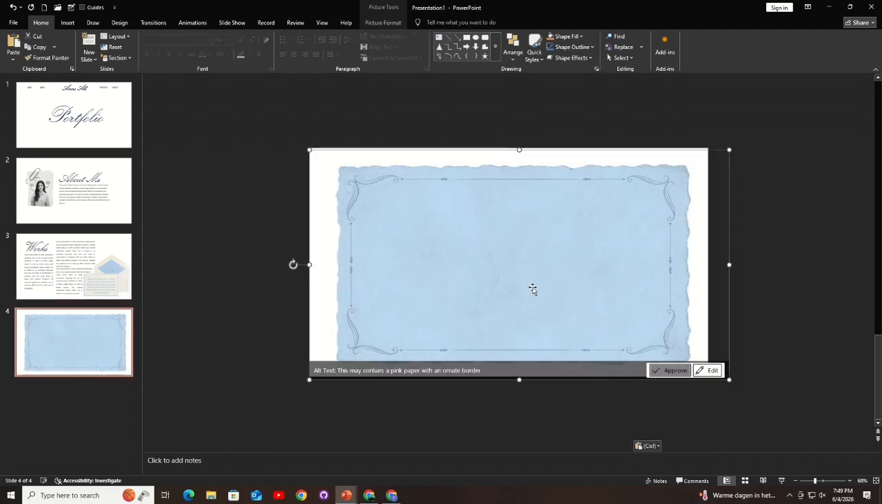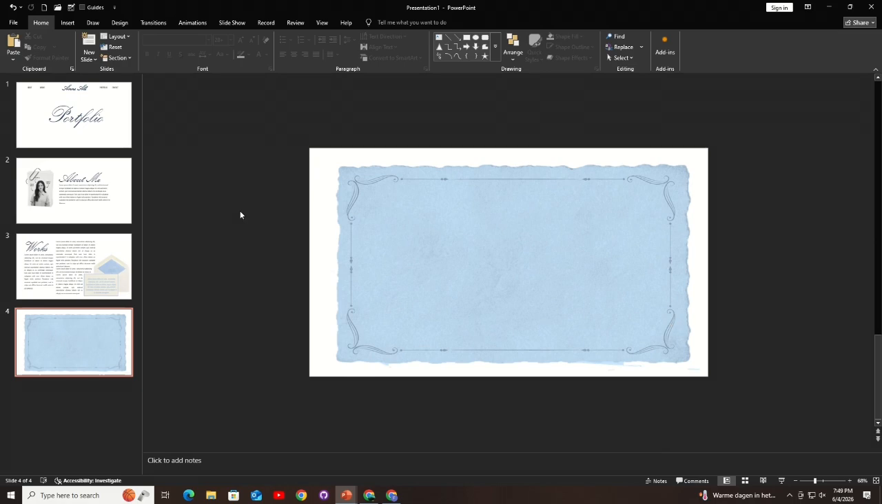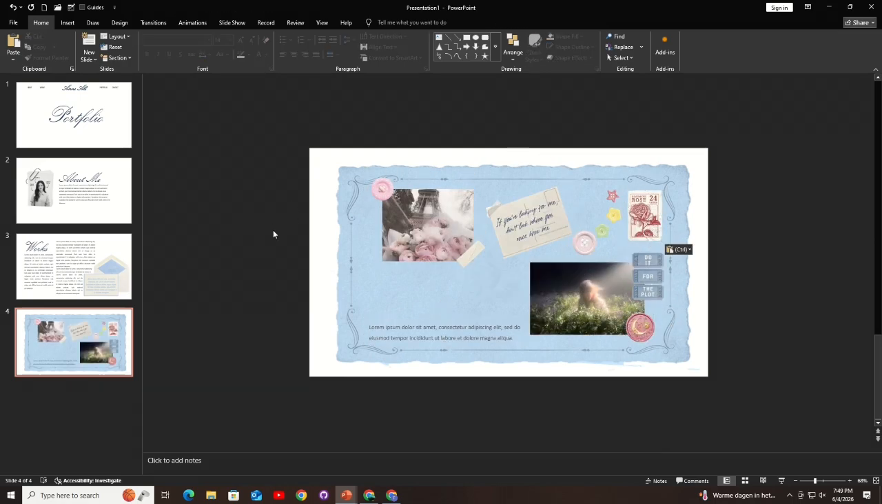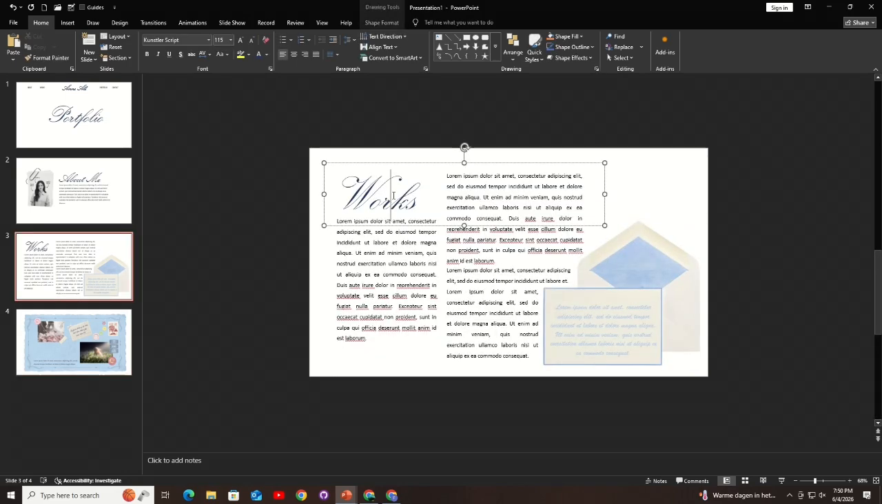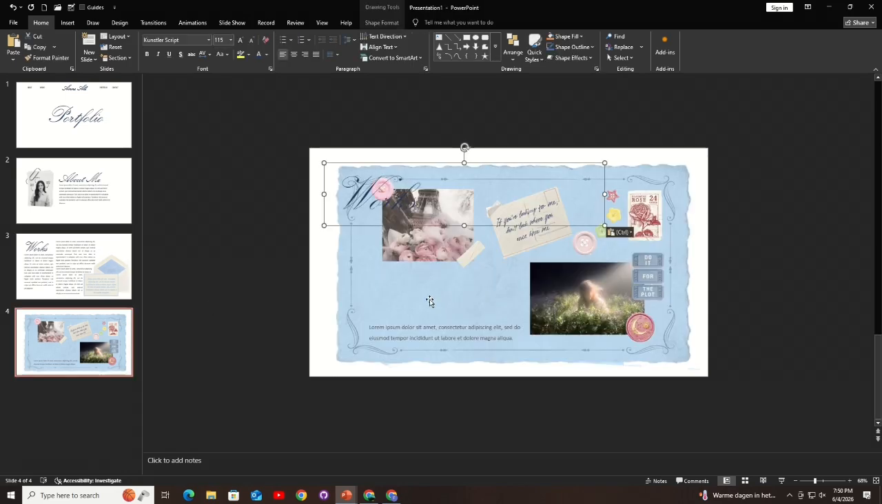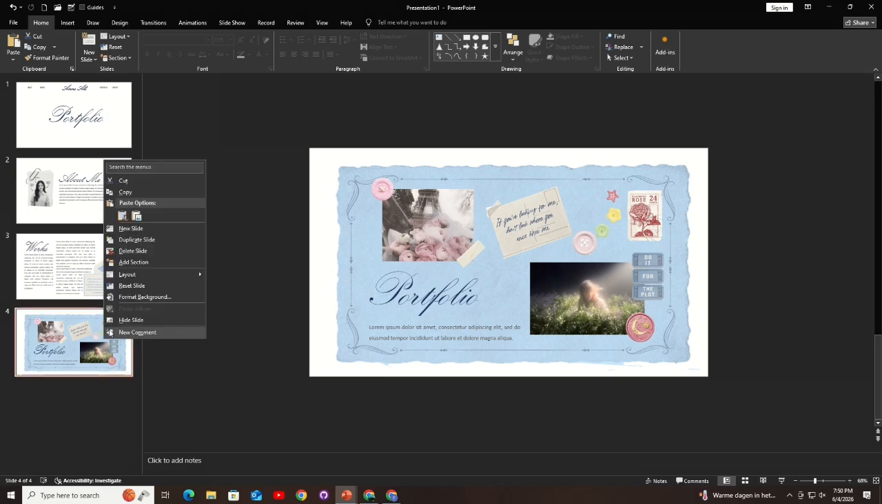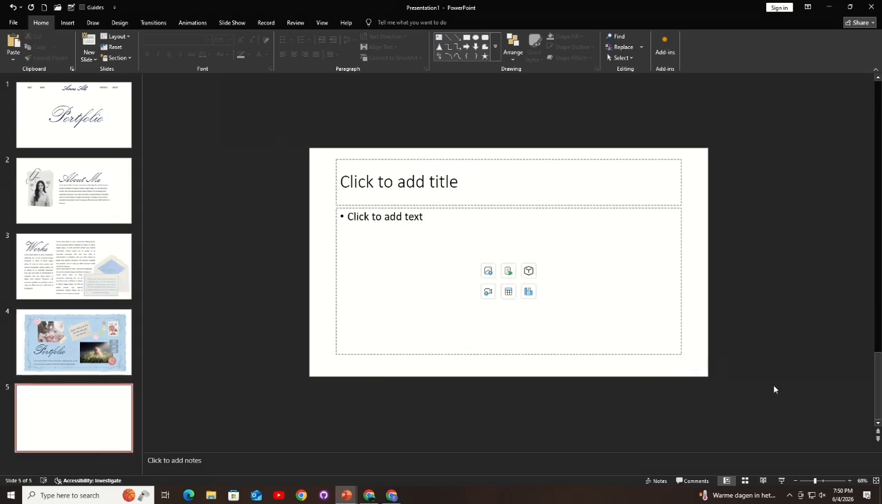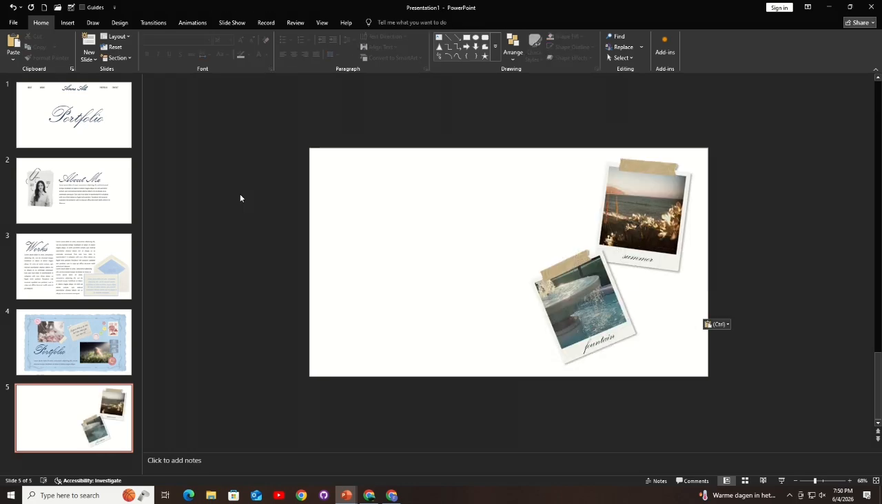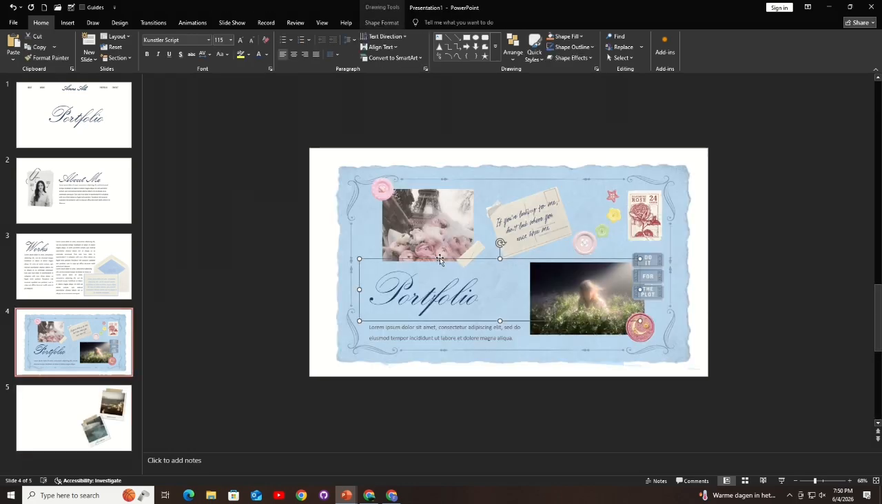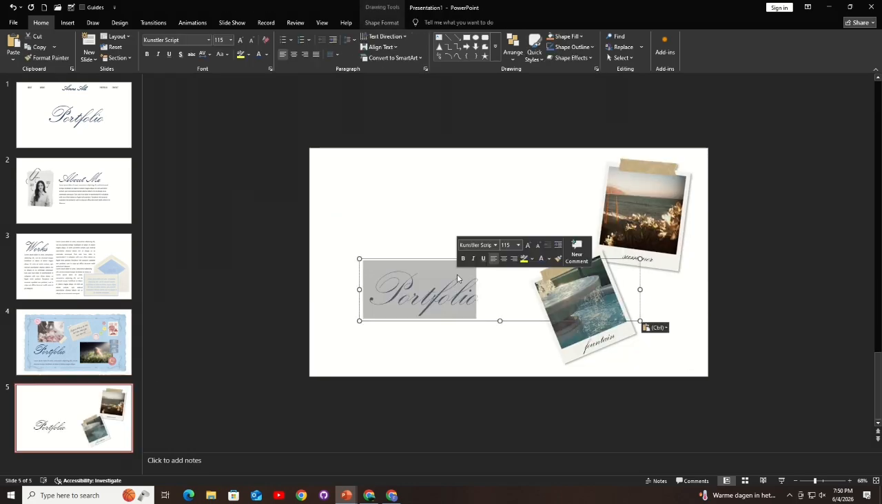Next we're gonna insert a new slide, and into it I'm just gonna paste this background, which is a paper, and we're gonna add our photography images and some stickers and my text. Basically this is gonna be my portfolio work and whatever I have made, because this portfolio is mainly for photographers. So I'm just gonna put my images here, whichever the images I took, and then paste the same font text box.